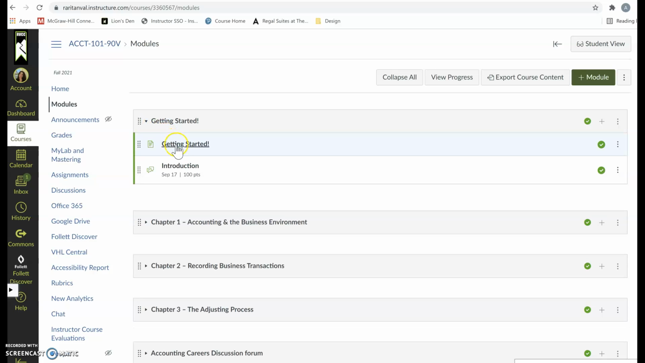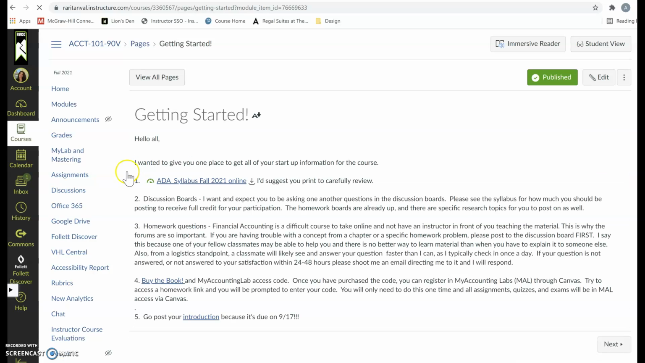When I click on that, there's a text page and I can open that up. And here I have some really important information for you. One thing that I suggest you do first is to print and thoroughly read your course syllabus. You can download that and take a look. All the information you need to know about every assignment, how to complete the discussion boards for full points, the grade breakdown, what is our calendar of due dates, everything is in that syllabus. So keep that handy and refer to it often.